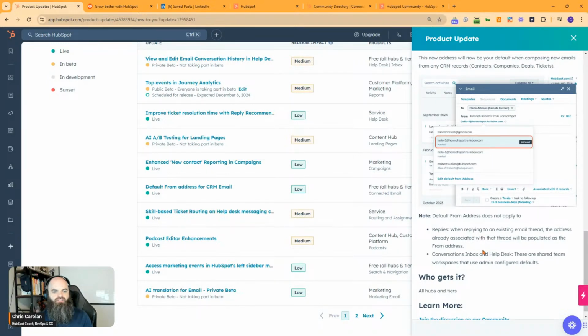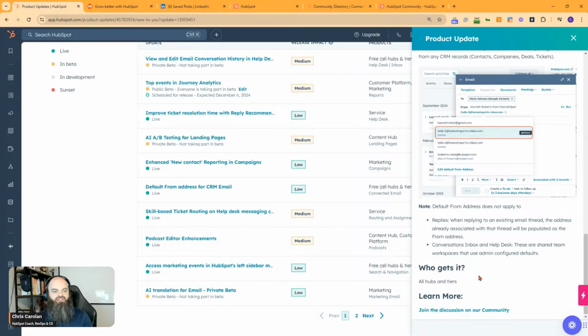Conversations, inbox, and help desk. These are shared team workspaces that use admin configured defaults. Who gets it? All hubs and tiers.